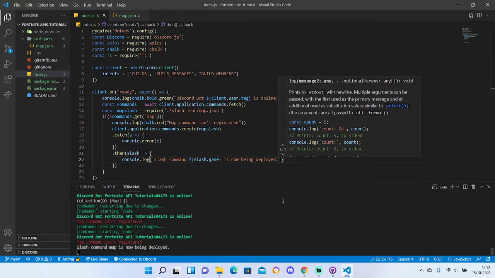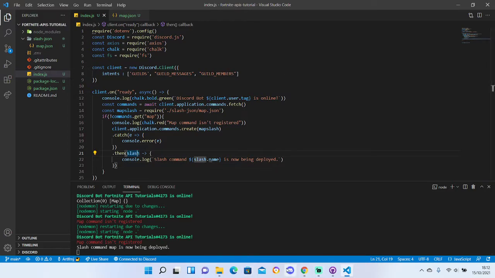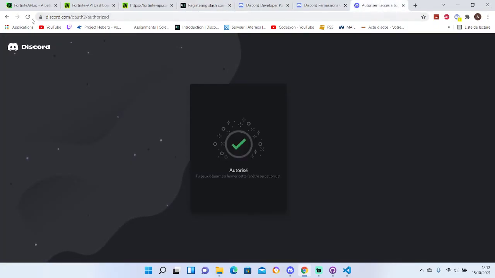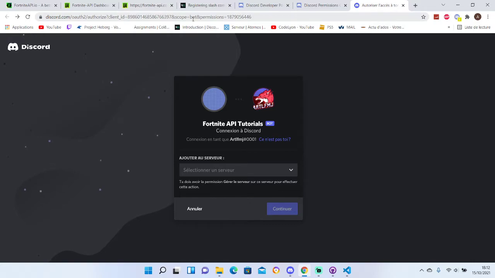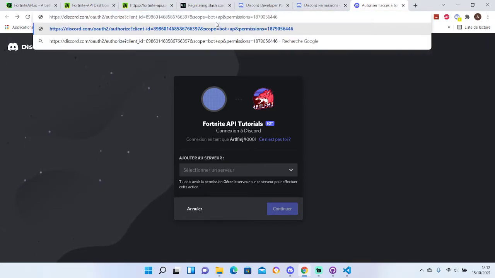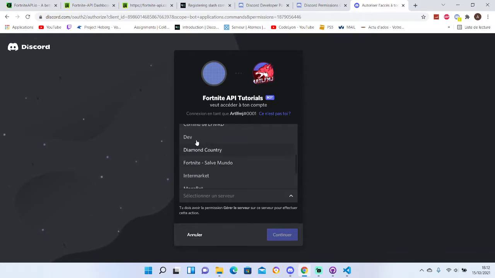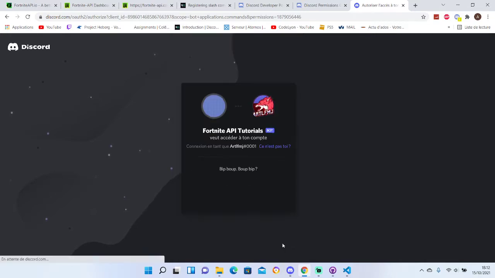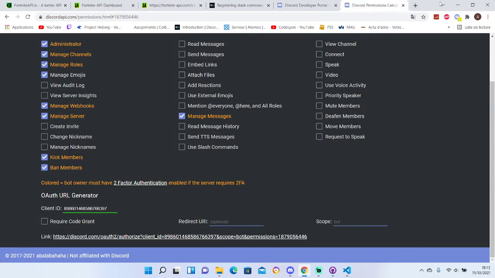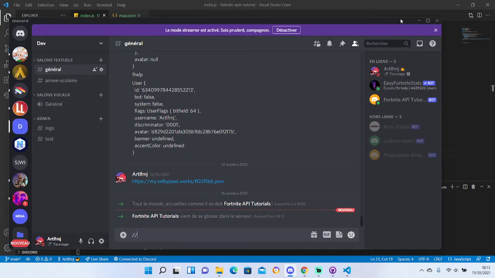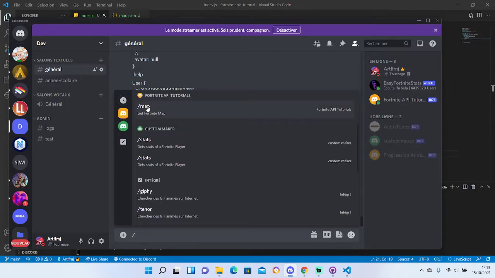The problem with this code is that the client application command is going to be deploying itself. It can take some time. For example, here you can see the command hasn't been shown. So if you want it to be quicker, you can kick and re-add the bot with the API plus application command scope. There we go, we're adding it again to make it simpler. Now you redo it, and you can see the map command has been added.